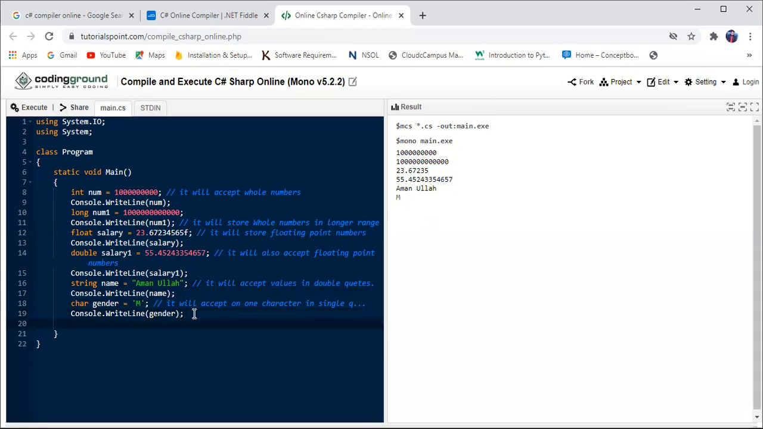Okay, one more, boolean. Bool is another type of data type that will accept only two conditions. Okay, true or false, yes or no, you can say. So bool is male. Bool is male is equal to, in my case, yes, I'm male, so I will write true. Okay, bool is male is equal to true.